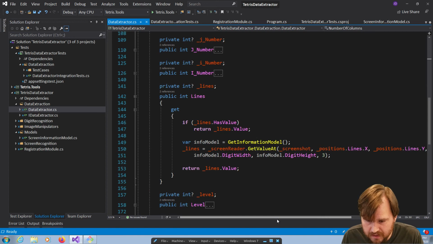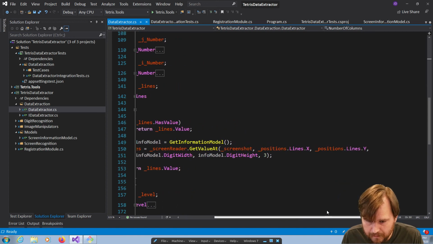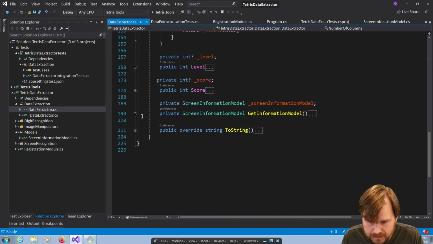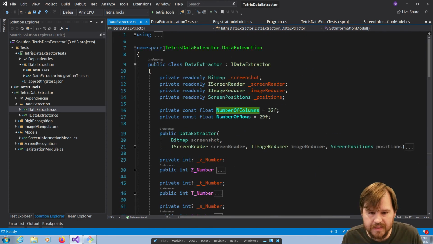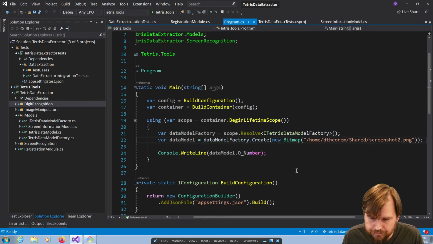I was passing in, what was I passing in? Oh yeah, this was gross. The digit width was the reduced width divided by the number of, I don't even know anymore. That's something for later. So we're going to go back to my refactoring data extractor branch.